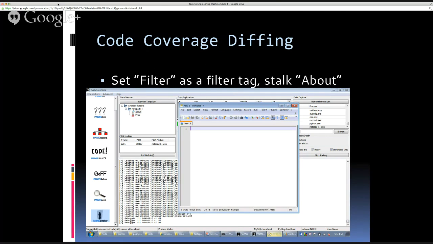Now that we've captured all that, we're setting the filter as our filter tag. Basically, that means that when we run and stalk the program, in this case stalking specifically about, it's going to filter out all the functions that were captured in the previous run. Those are going to be essentially ignored. So now the only breakpoints that we should see hit are the ones associated specifically with about.